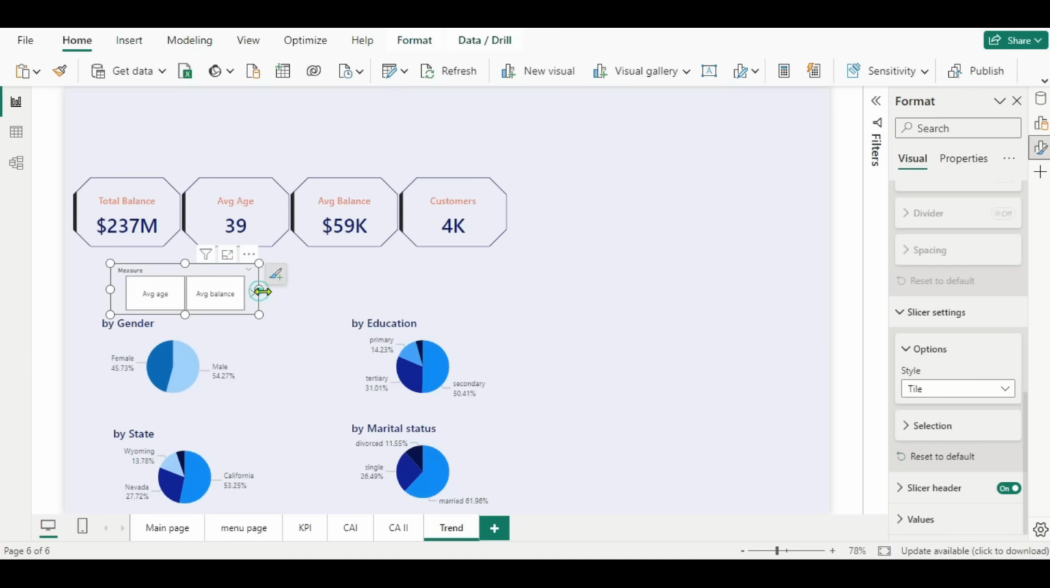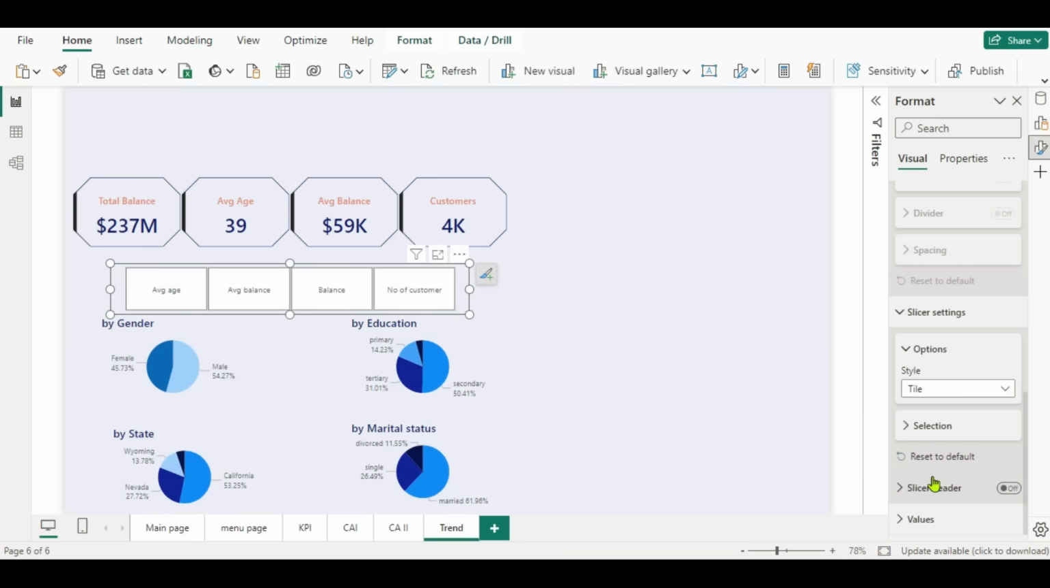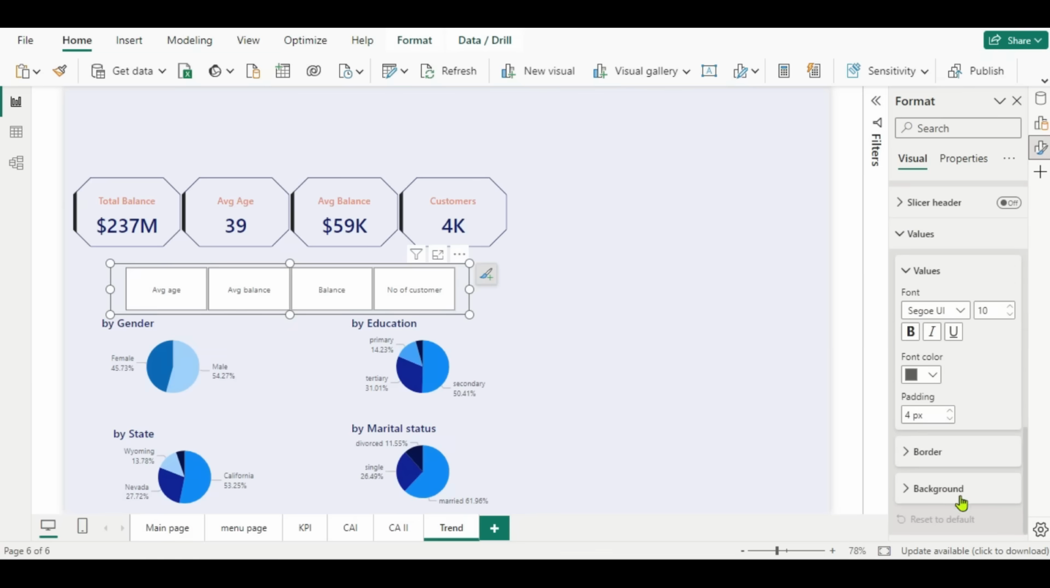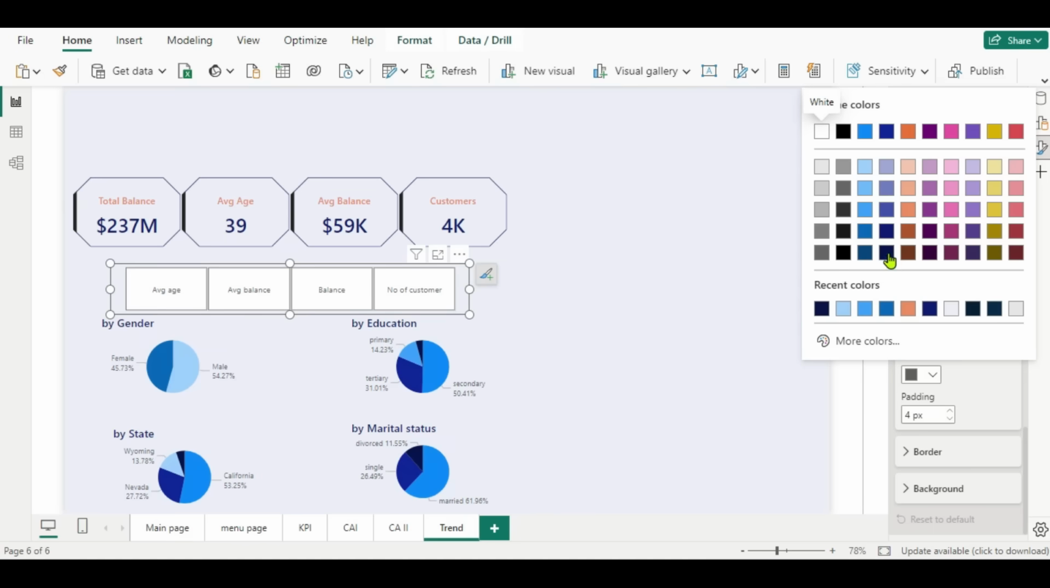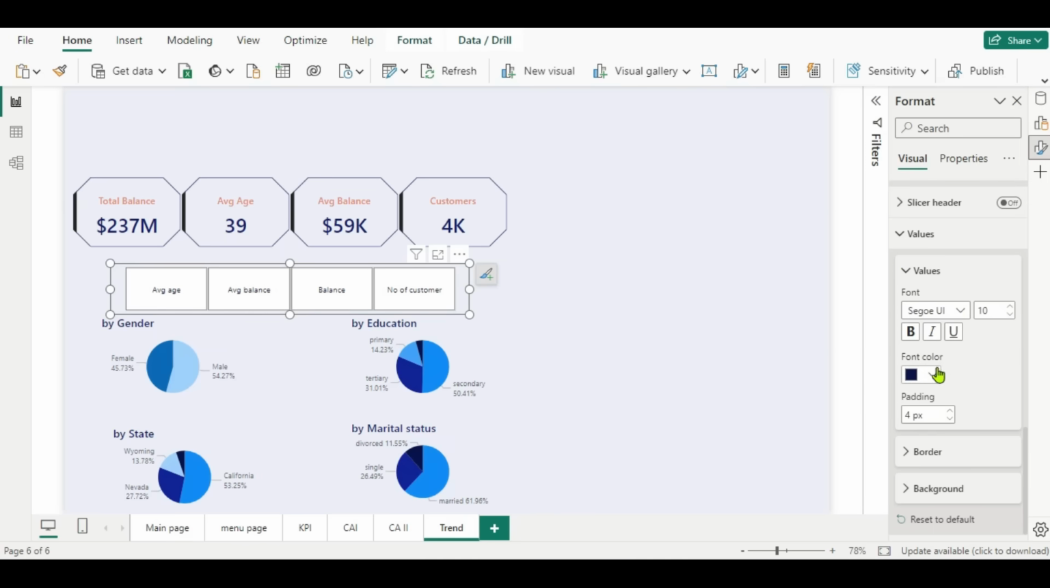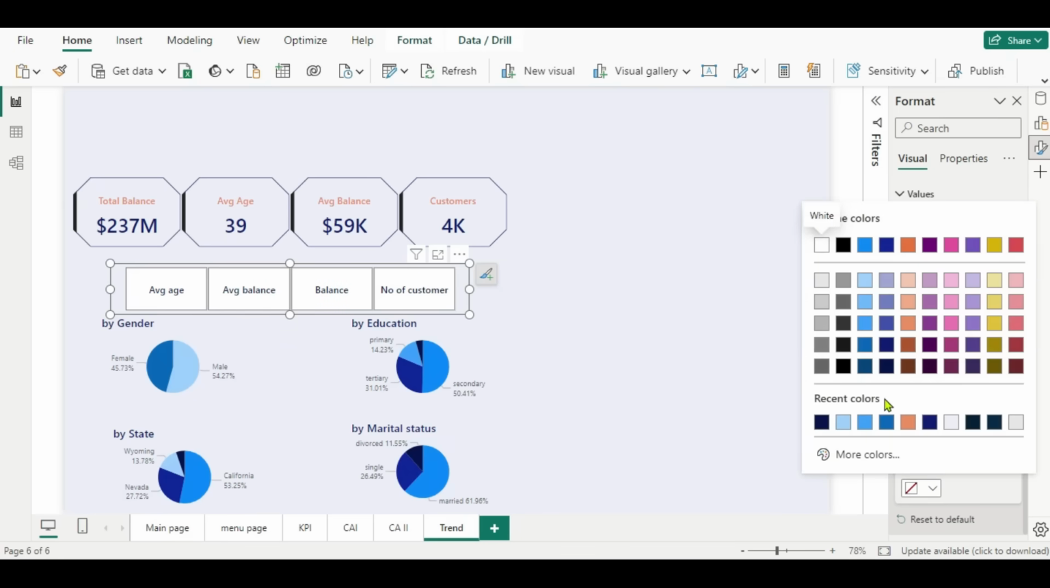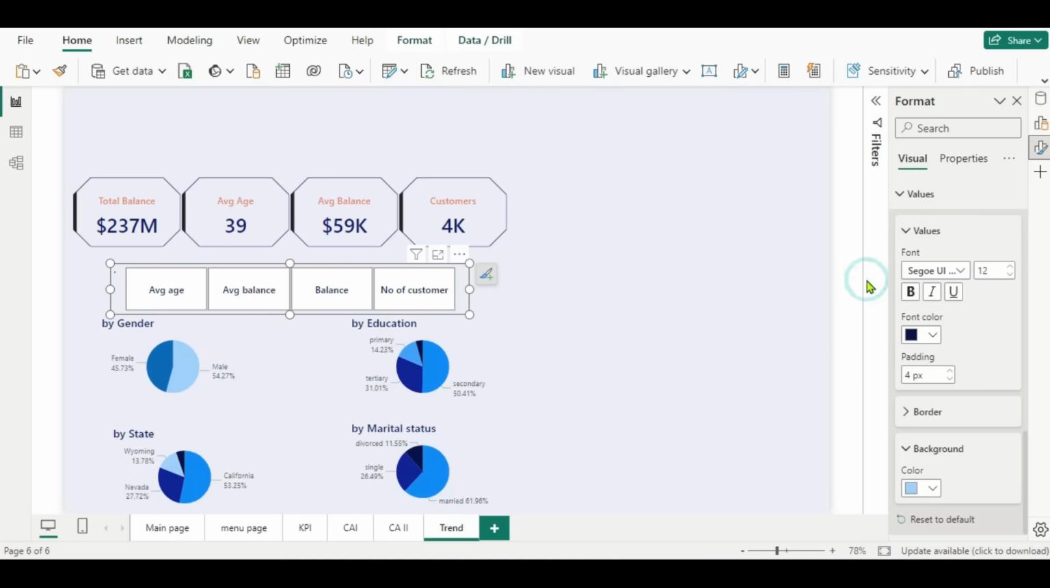Now let's make it bigger. We don't want a slicer header. The values we can change to a darker one, and change to semi bold. We can increase the font size a little bit, and here is the background. We can change the background color as well. We will keep it the lighter one. Okay, like this. So we have created it.